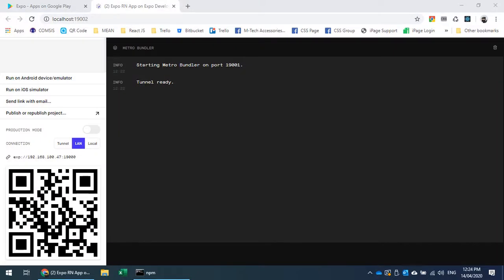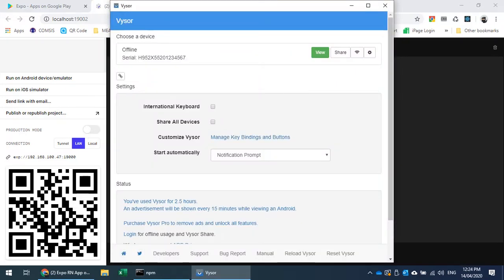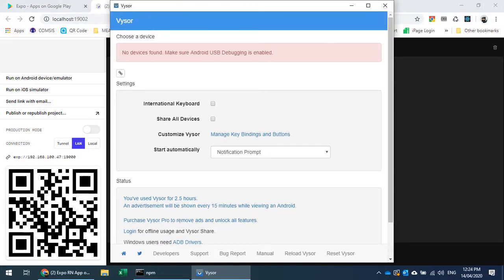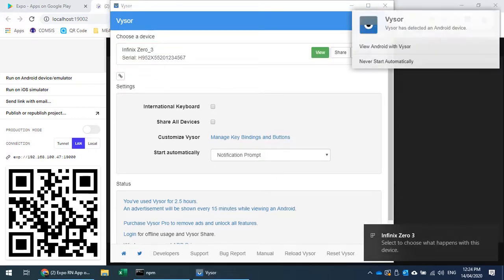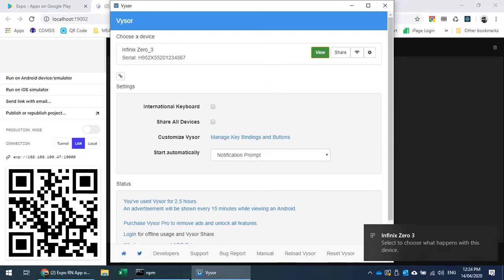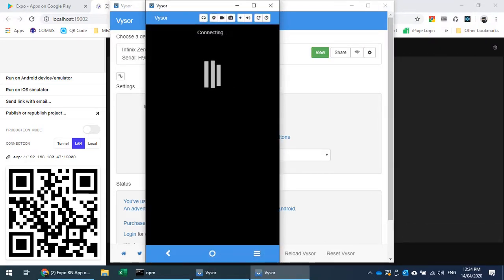You need to install Vysor on your machine, and you don't need to install Vysor on your phone. It will automatically install the Vysor app so that it can create a bridge and you can view the screen of your phone on your PC. You need to connect your phone through a USB cable, and then you can demonstrate that. My phone is offline, so I need to connect my phone. See that this phone is connected properly, and I can view this. So it's connecting.